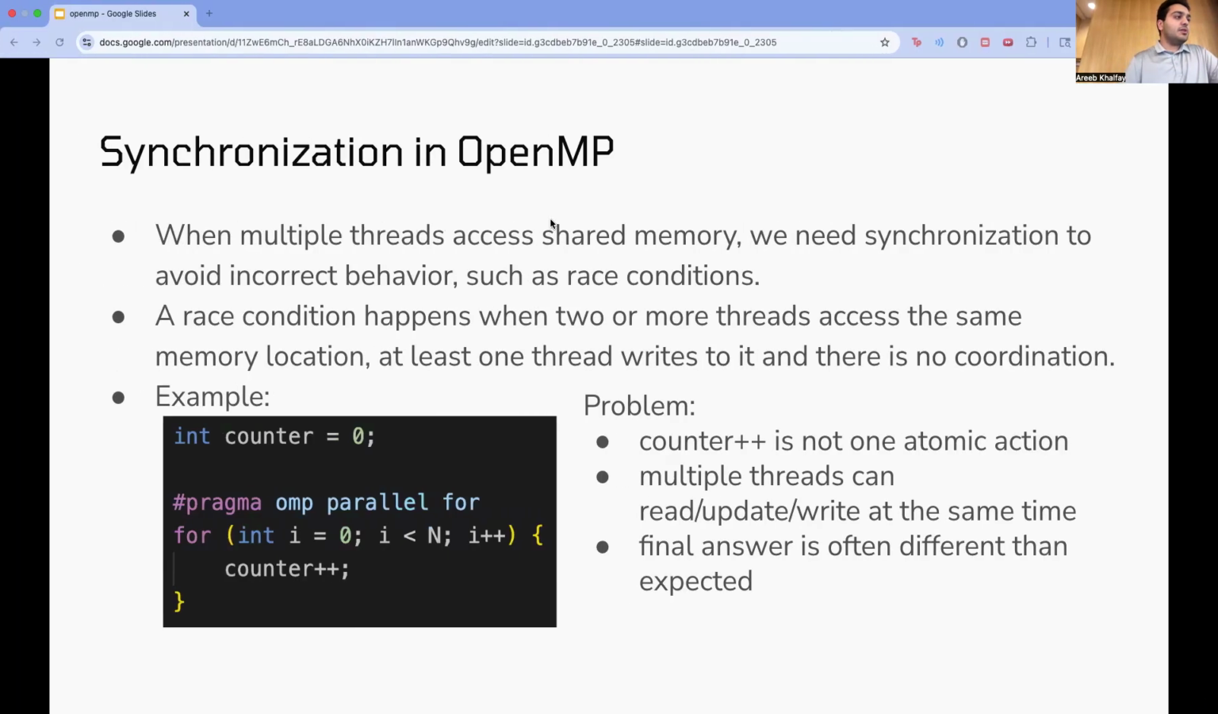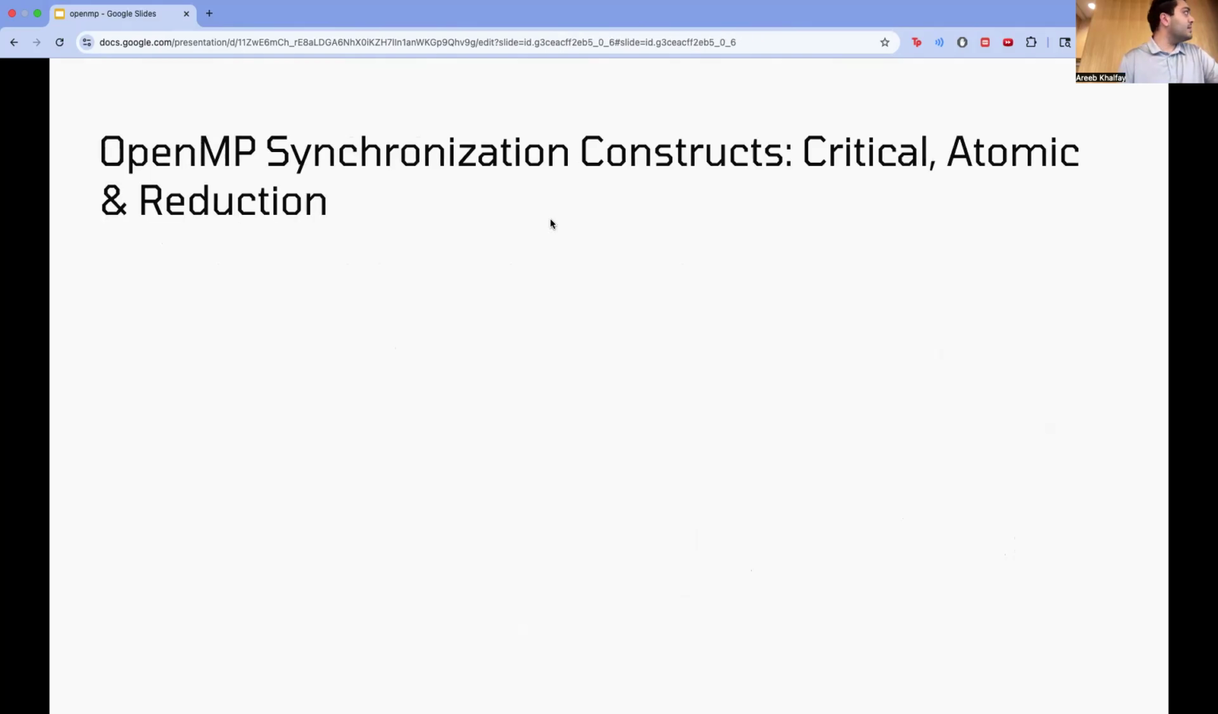So there's essentially a bunch of constructs that you can use to get around this, but each of those have their own pros and cons. There are quite a few more than what we're going to go over today, but these are just a subset of some of the important ones for certain cases.